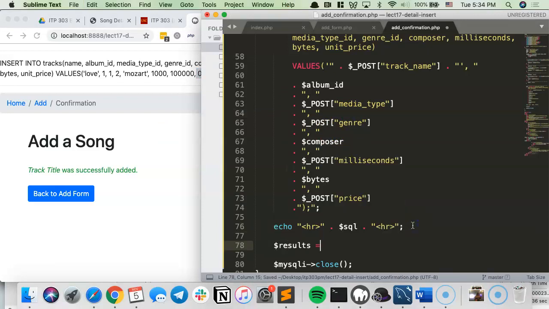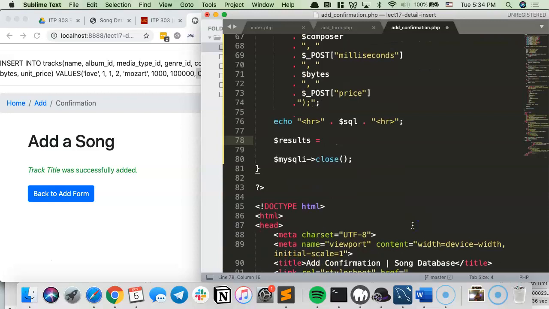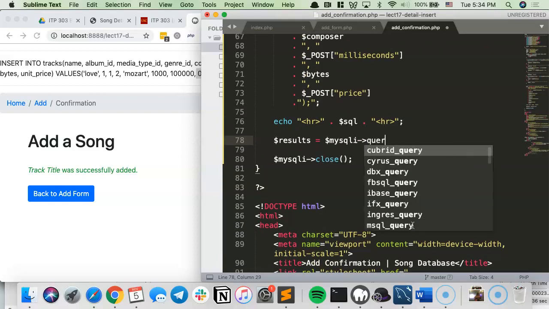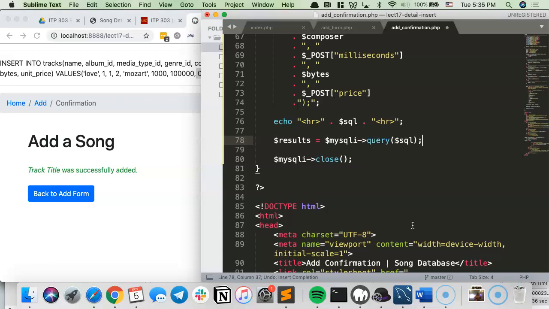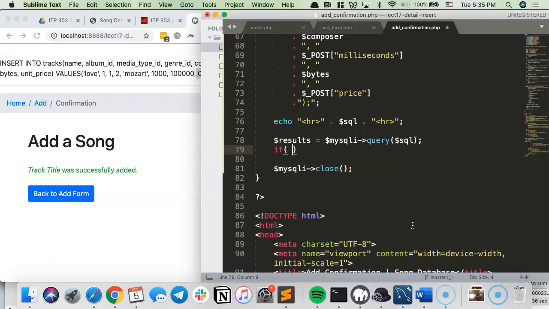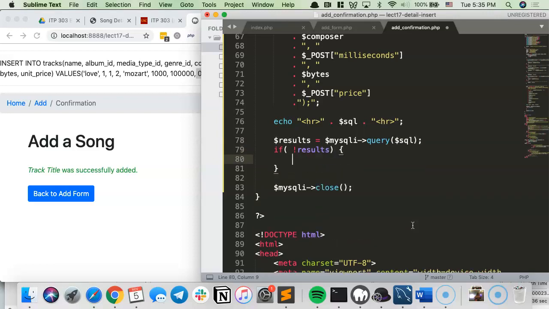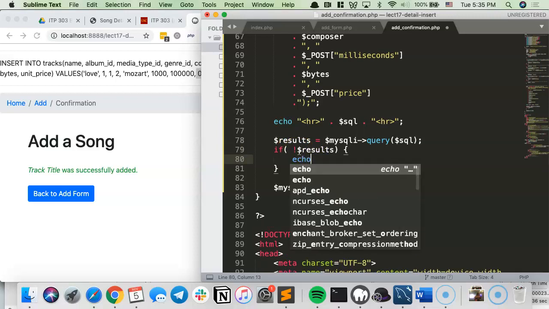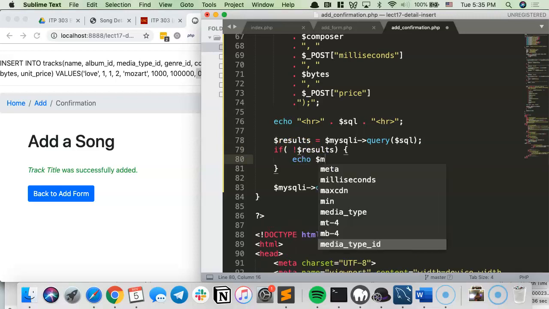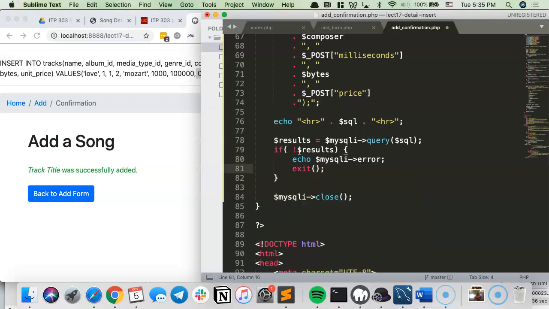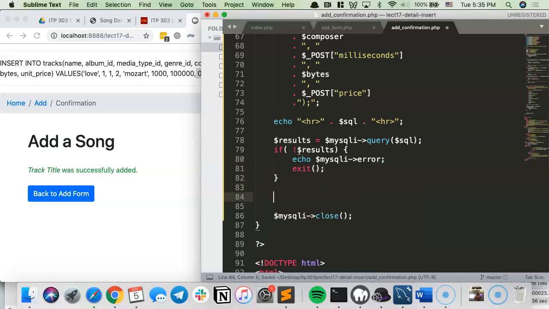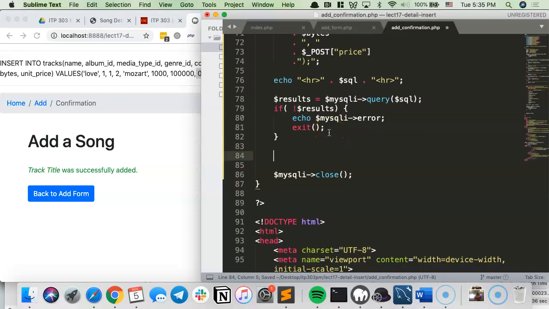So let's go ahead and run the query now. Finally, I'm going to send this off to my SQLi. It's going to take care of my code for me. Query. Okay, and then if. And of course, I forget this as usual. All right, if results, we're going to echo out my SQLi. And then we're going to exit if there's a problem.